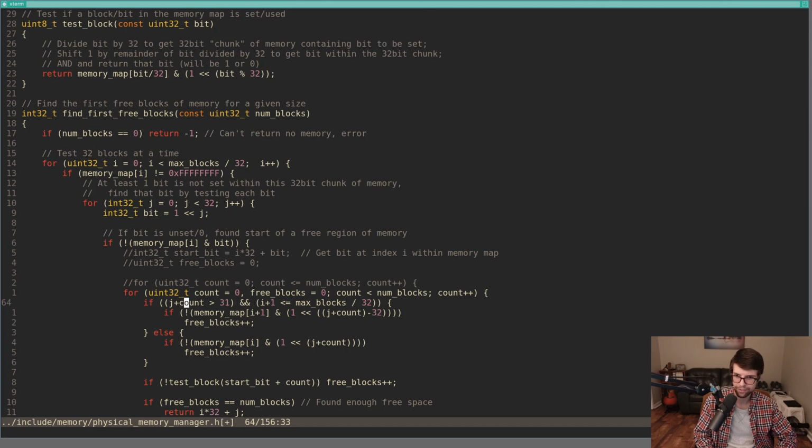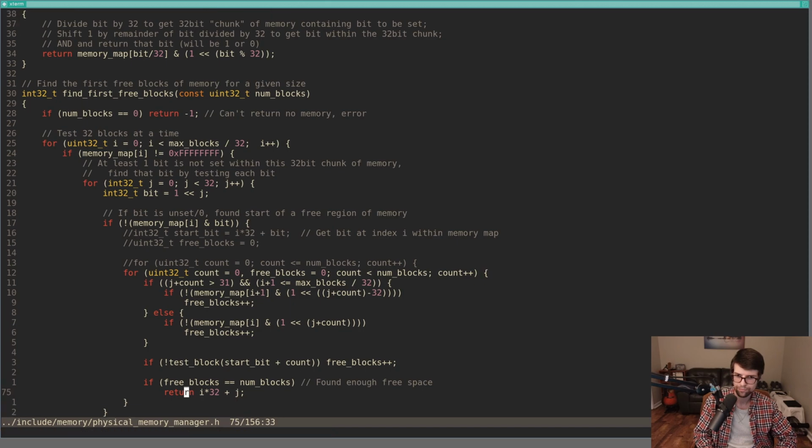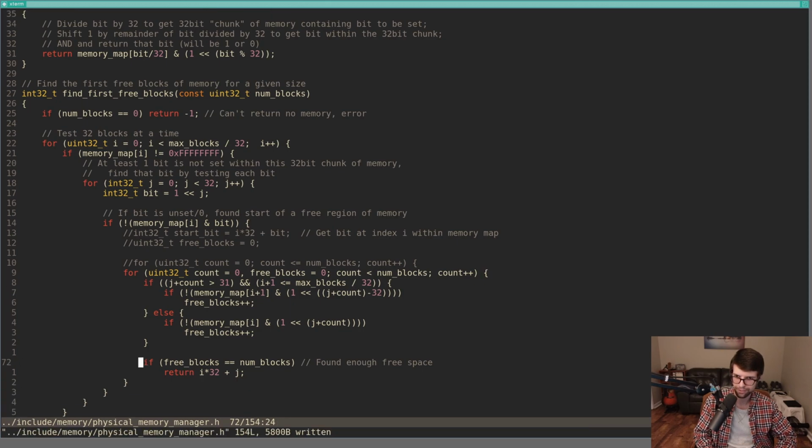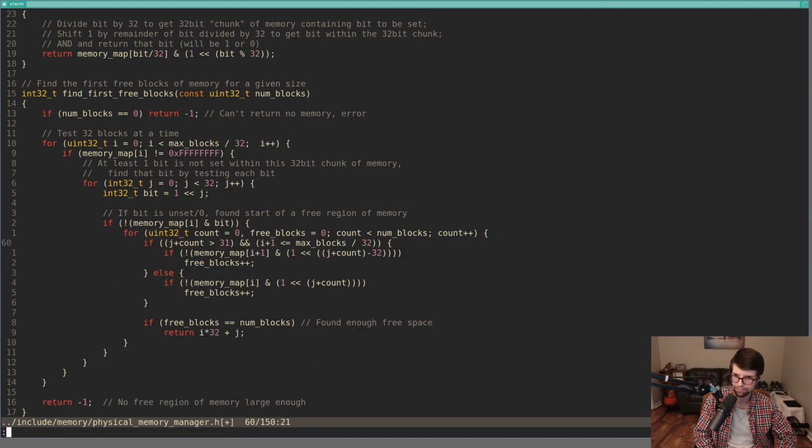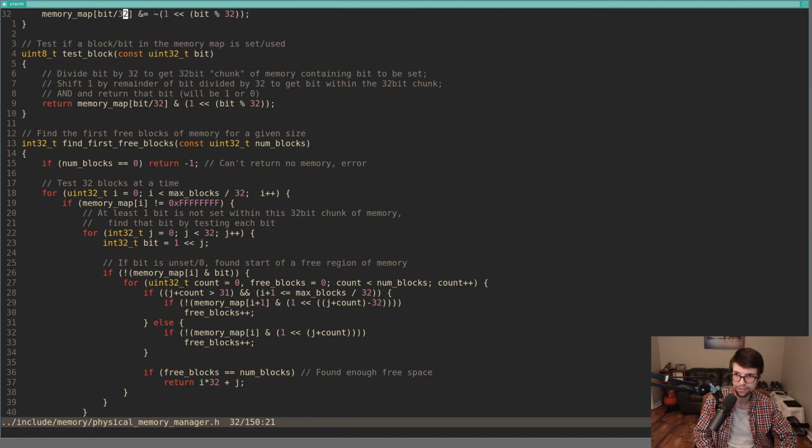Free blocks. Now, I could do this and this or this, right? That would be equivalent because I'm setting free blocks the same in both of these. But that's all right. And then we already did the test block, so we don't need to do that. We just check if free equals num, then we'll return that bit value where we started with all the free blocks. Okay. I don't know if that's slightly simpler than it was, but this makes it work.